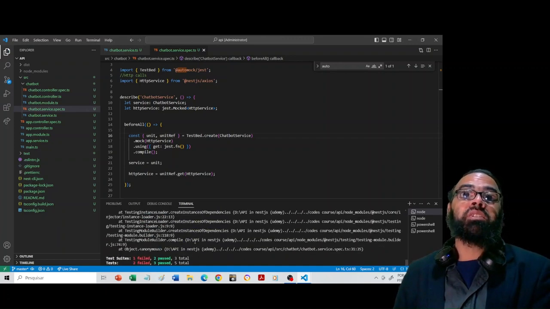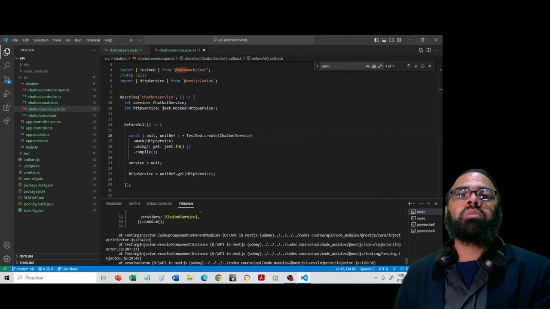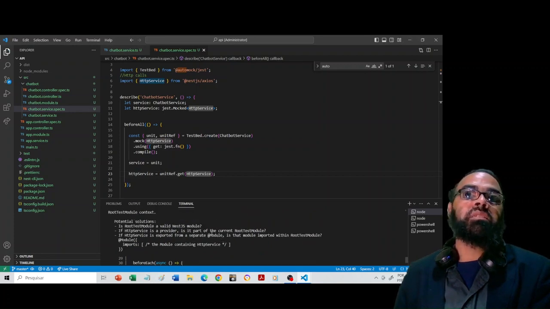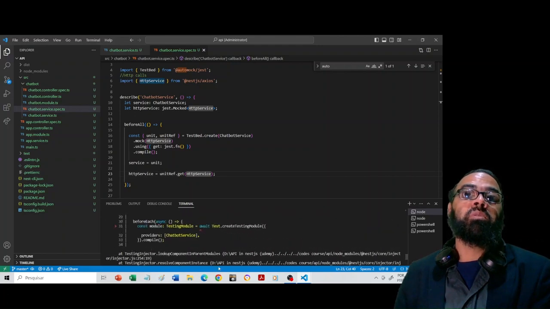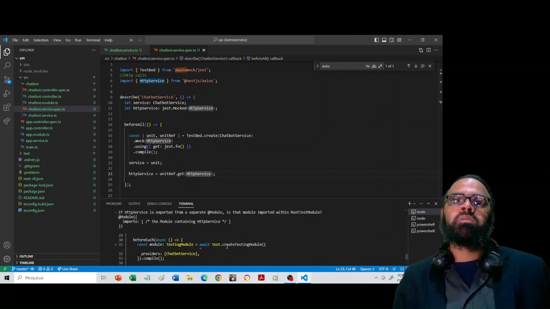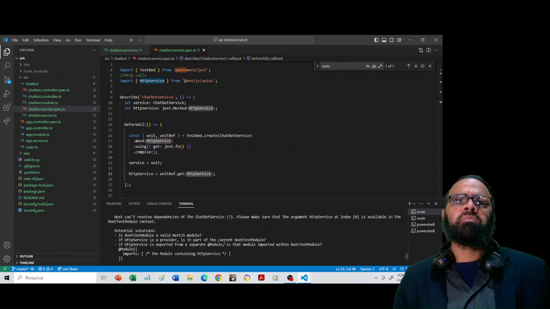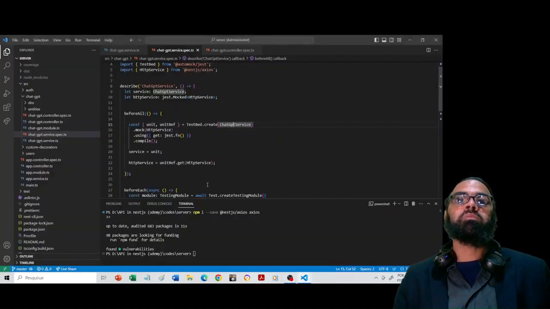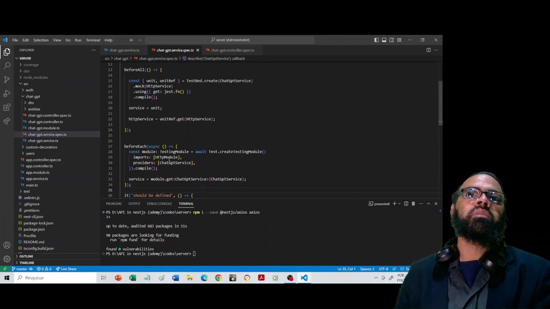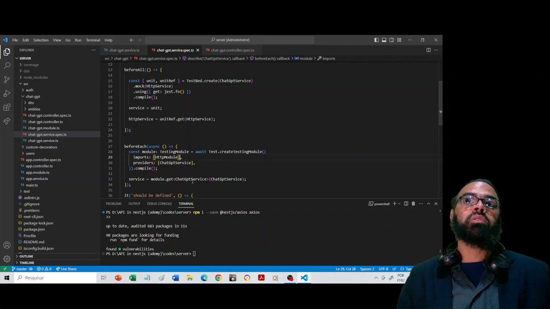I do not create all these tests from scratch. I always like to go to the internet. Wait. Because I think I still have to do something here that I'm forgetting to do. Let me see what I'm forgetting to do. I think that's the problem, HTTP module. It should import as well.